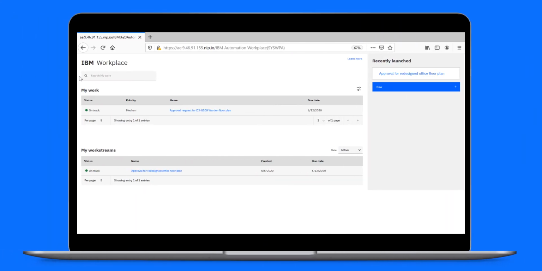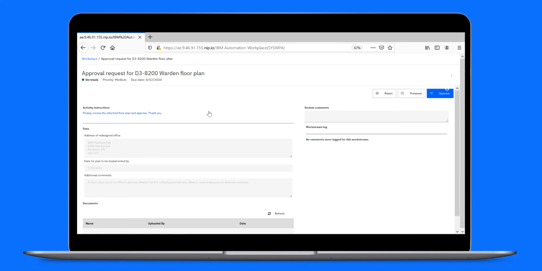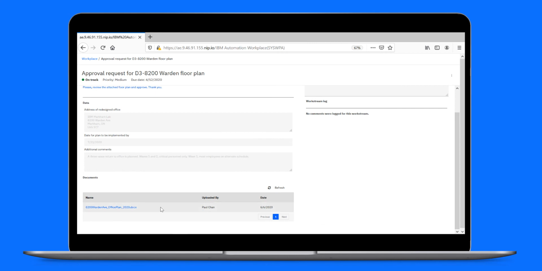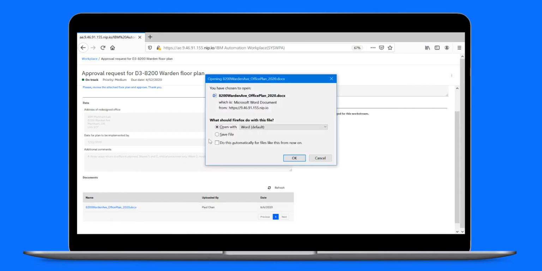Let's switch over to Ed, the manager, who finds the approval request task that Paul assigned to him in his My Work list. Ed opens the task to see what needs to be approved and for whom. Check it out, an approval request from Paul for a new office floor plan. Ed can see the address of the redesigned office, the date for completing the implementation, and the additional comments. Then he opens the attached document and reviews the floor plan.